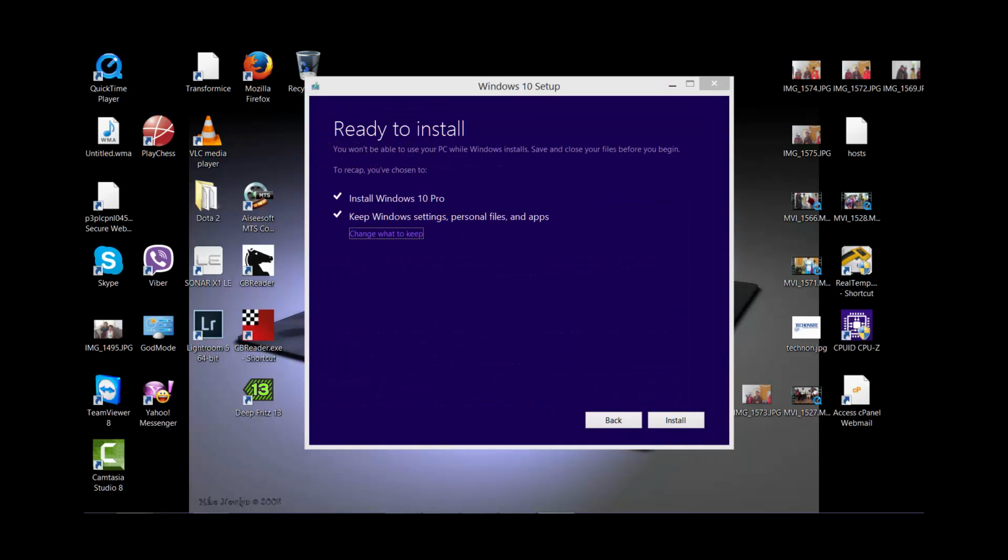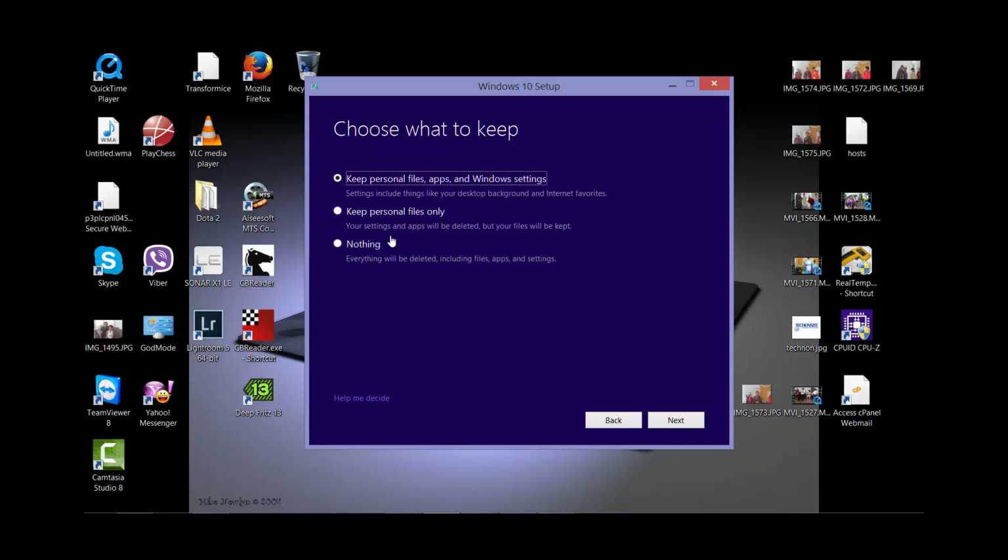After accepting the license terms, it would go to this screen. It would say ready to install, and there's an option to install Windows 10 Pro and keep the Windows settings, personal files, and apps. Since I'm performing an in-place upgrade, this is what I want. I just have to click install. But if you want to change a few settings, just click change what to keep, and it will prompt you for keep personal files, apps, and Windows settings, which is the default.